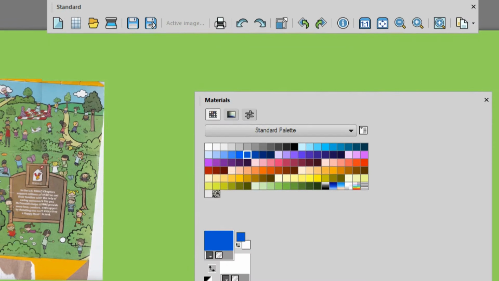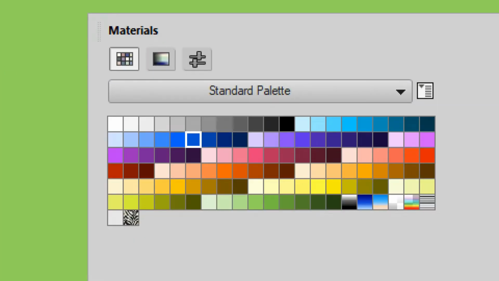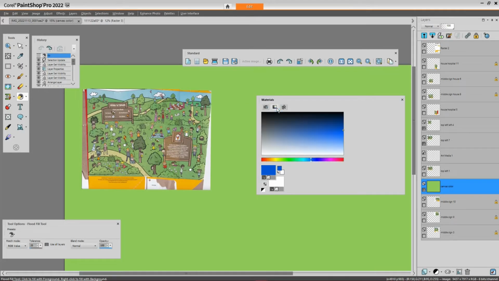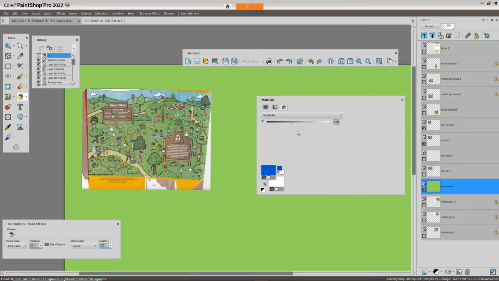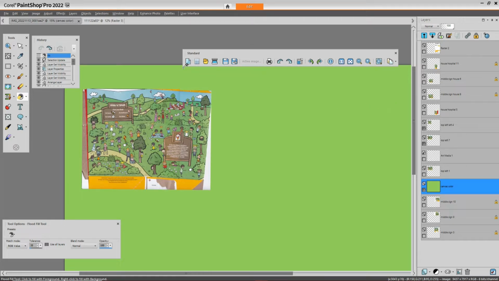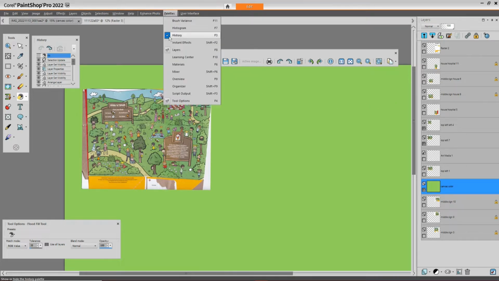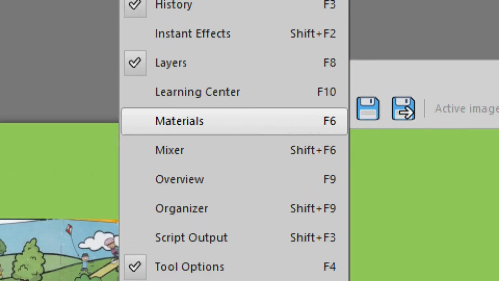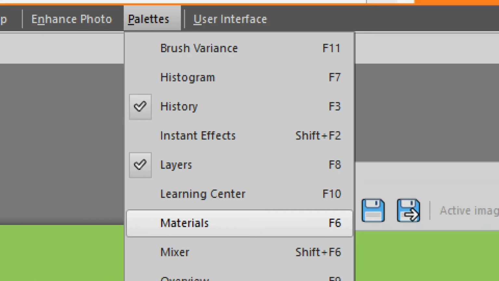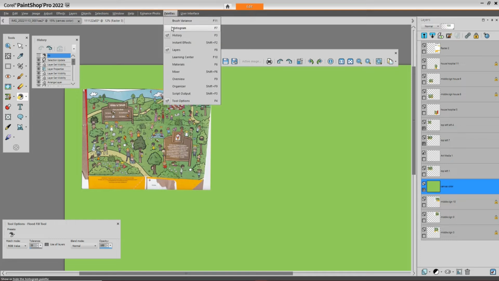Right, so that's materials. And then there's this, you could select a custom color, change your grayscale. That's up here in palettes under materials. So history, layers, you could use materials. I got tool options down here.